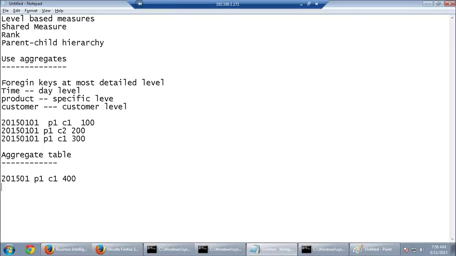And one more record will be 2015-01 P2 C2 as 200. Like this, all my relevant combinations with respect to a particular dimension key. Suppose from day level I am aggregating my table to month level, all day level common records will get summed up.